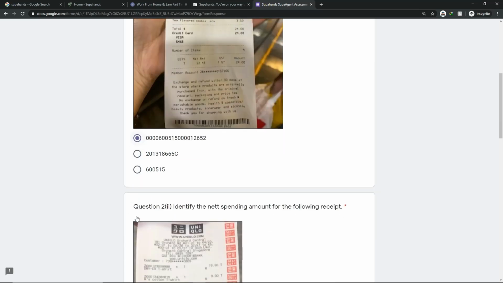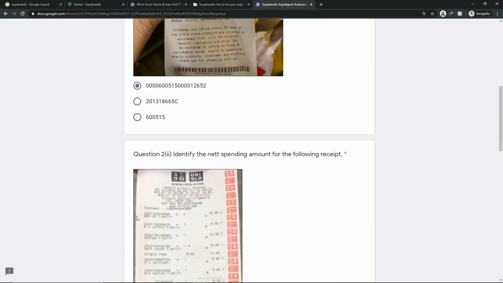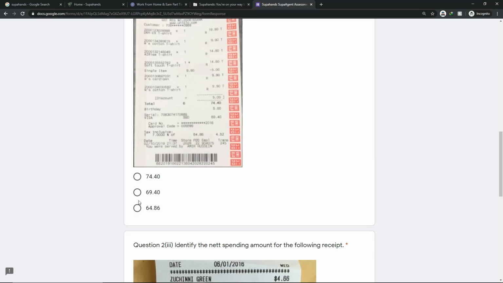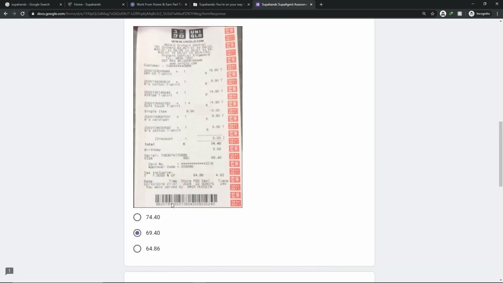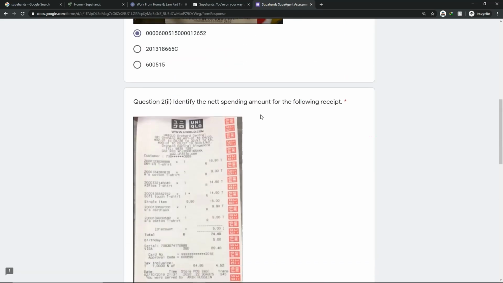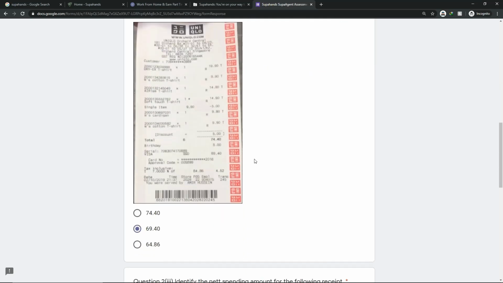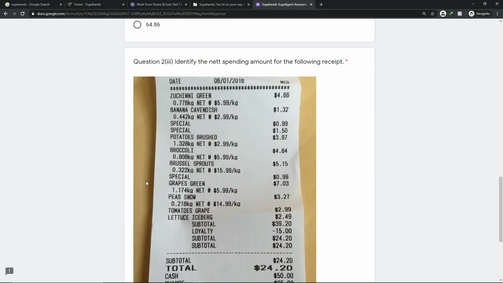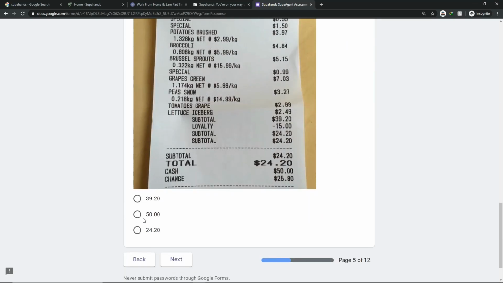Click the first option. We're looking for the net spending amount. So it's 69 and 24. Hit next.